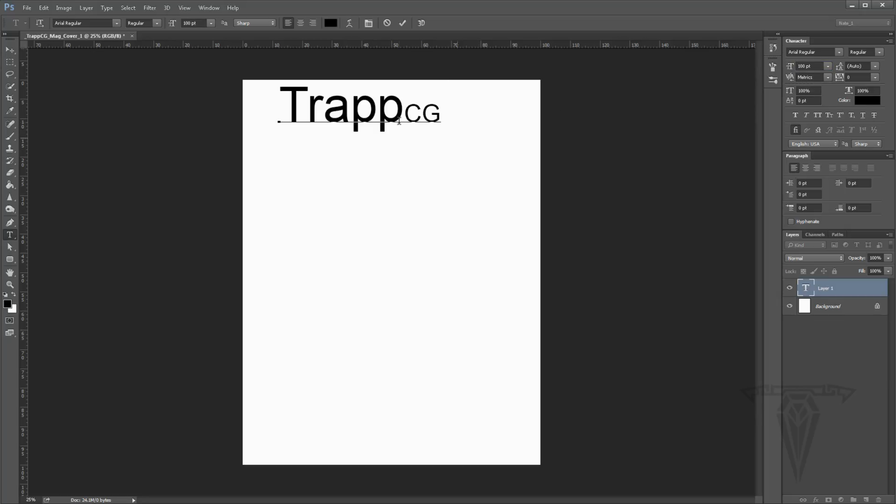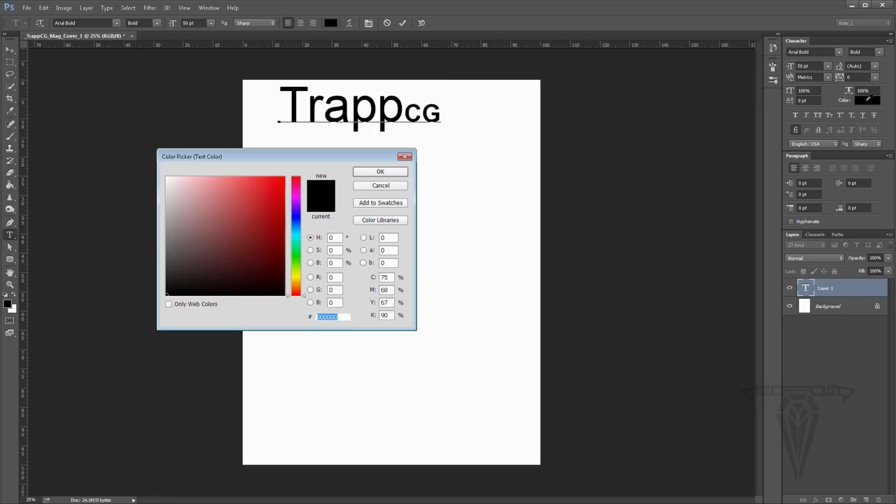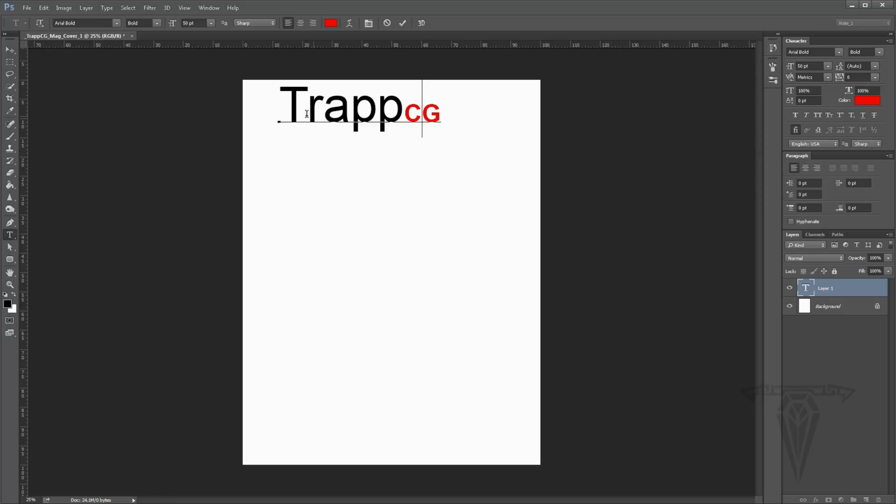All right, so when you're working with the actual type tool, you actually have to have something selected when you're changing these values. Now I can actually make CG bold, so I can click here and go bold, and I can actually even change the color. So let me change it to, let's say, red. And now you can see here I have TRAPPCG, all using one tool.